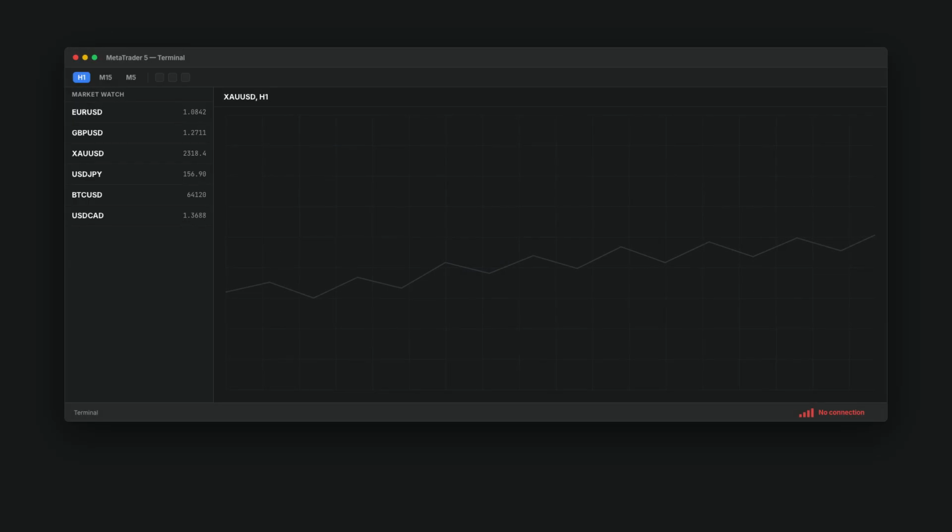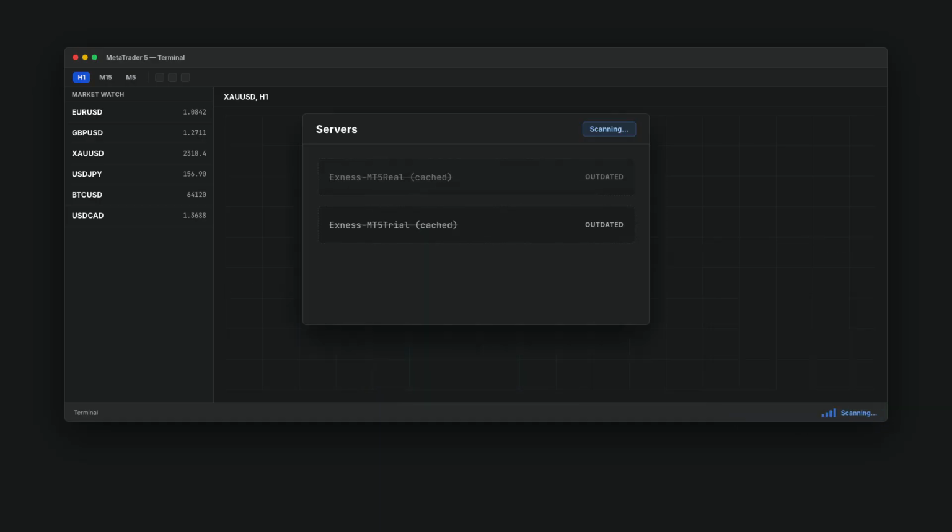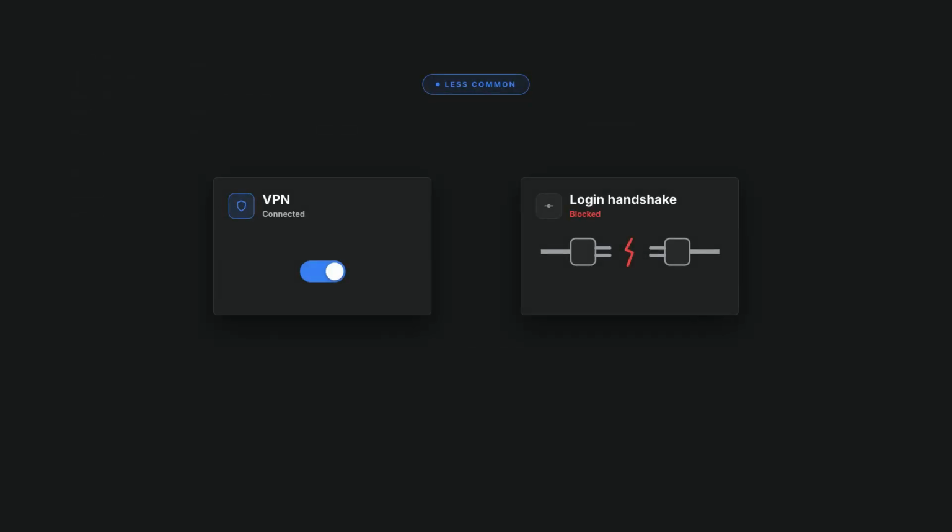If your details all check out and it's still not connecting, the server itself might just need a refresh. Tap the connection status bar in the bottom right corner of your MT5 terminal and select Rescan Servers. This pulls a fresh list and often resolves things when the app was working off an outdated or cached server list.